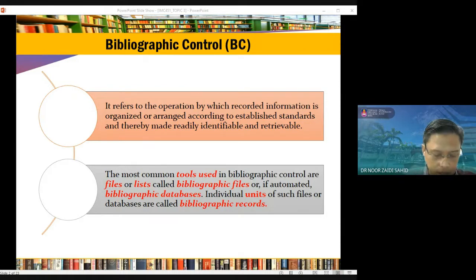Okay, ada tak sesiapa yang depan internet? Kalau ada, boleh search sekejap. What is the meaning of bibliographic control? Ada tak? Ada dapat? Ada? Tak ada? Okay. Tak ada.